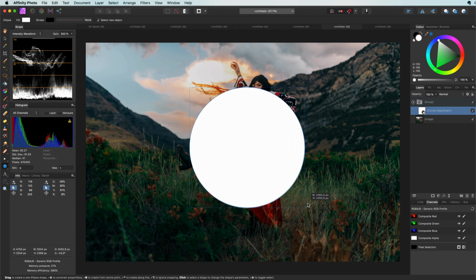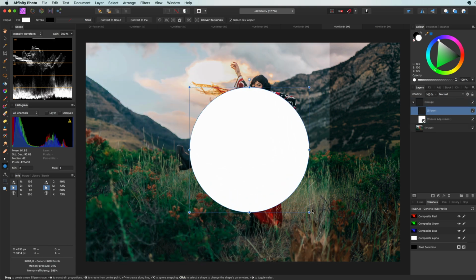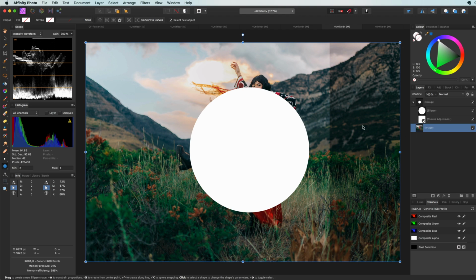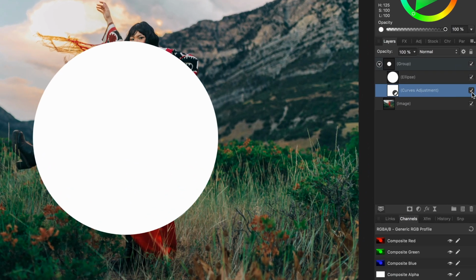You notice that Affinity itself gets a bit confused, but basically the curves adjustment is neutralized. Turning on and off the curves adjustment confirms this. Well, it makes sense. The layers in the group are contained to its content, in this case it is the circle we added. As the curves adjustment is below the circle, it has no effect.